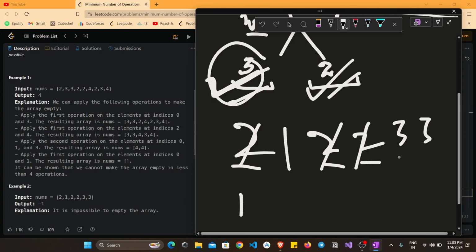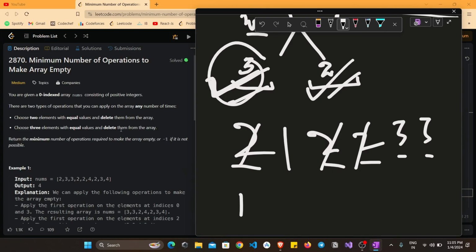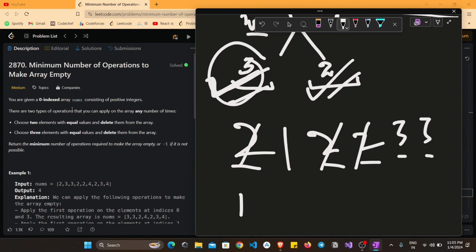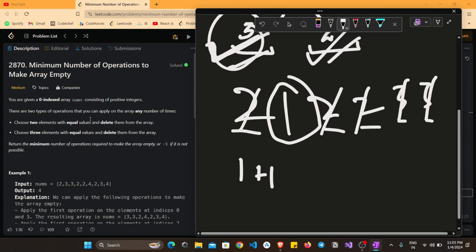Then in the second operation, you will see that the frequency of element 3 is 2. So again, since you don't have any choice of removing it using the second operation, that is of three equal values, you will choose the first operation, that is, you will remove these two equal values by taking one more operation. And now what you will do? You will be remaining with just a single element, that is 1, and there is no way using any of these operations that you will be able to remove this element, correct?